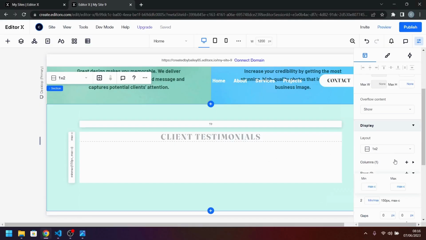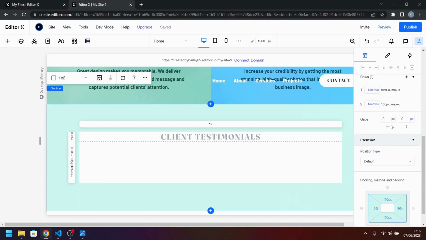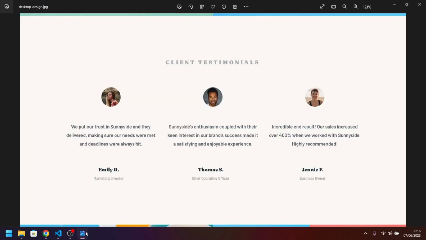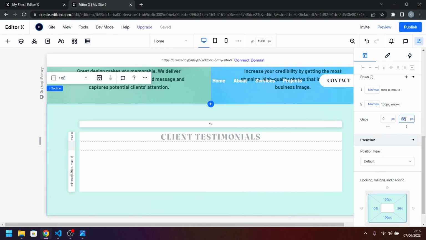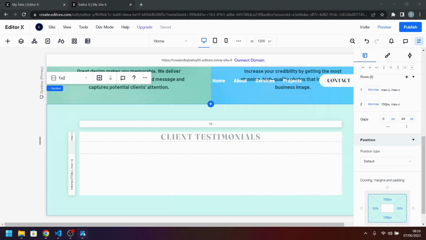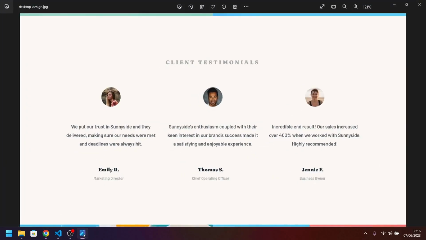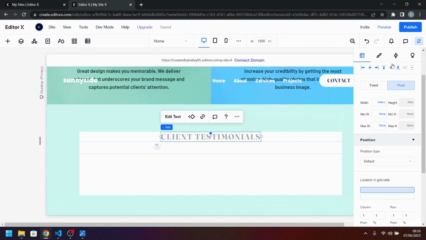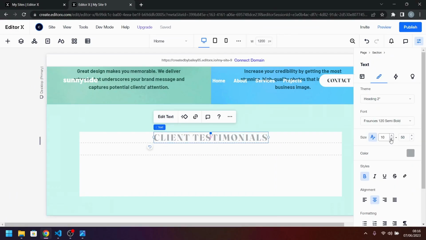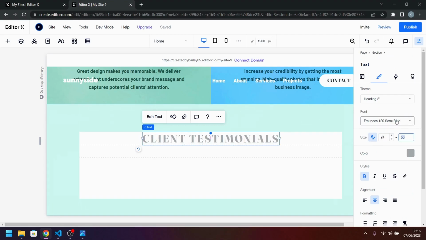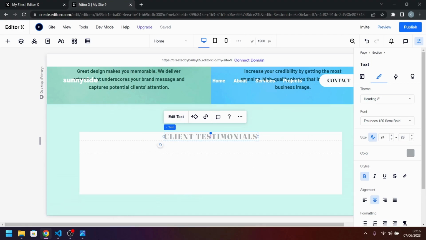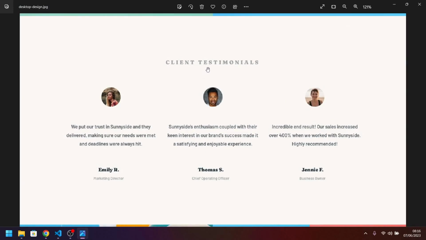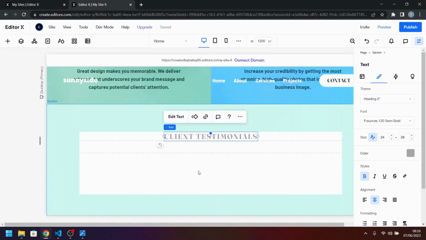We'll click on that section. We want to scroll down to the gaps, and we'll add a 32, 44. I think 44 looks about right. That text, we're going to adjust that size a little. Give it a scaling size again. I'm going to go with 24 for the smallest, 28 for the largest, because it's quite a small text that they've opted for.